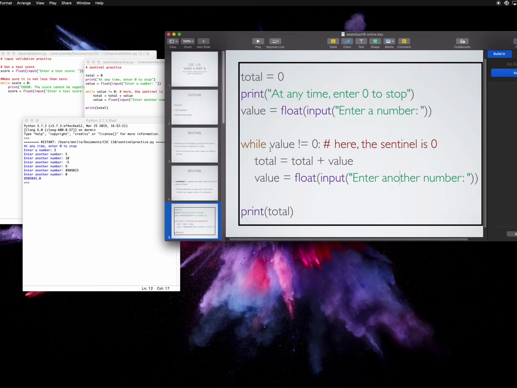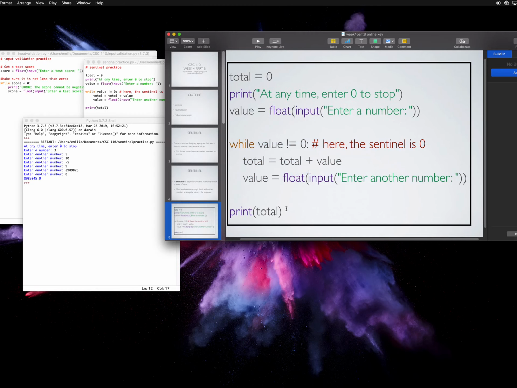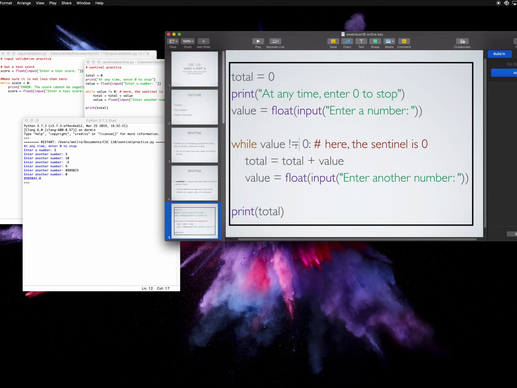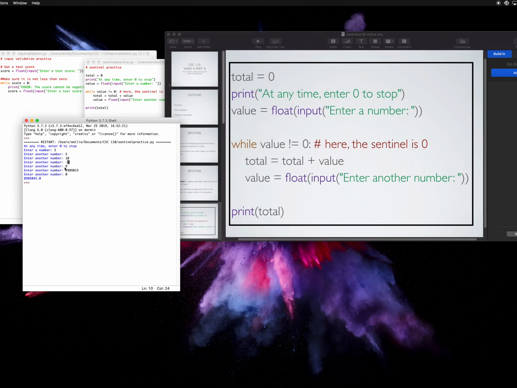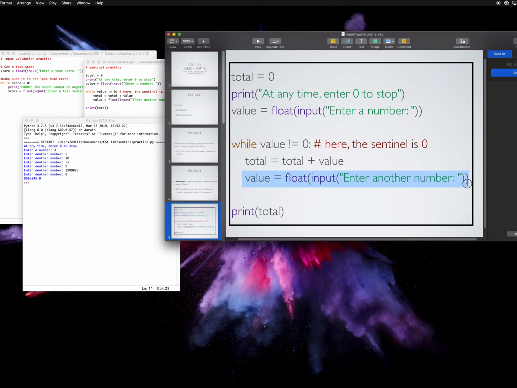And then as this while loop is running, each time it's checking if the value is equal to 0, we're going to stop this while loop and then go ahead and print the total. If the value is not 0, we'll keep asking for more numbers. So that's sort of the idea behind sentinels.